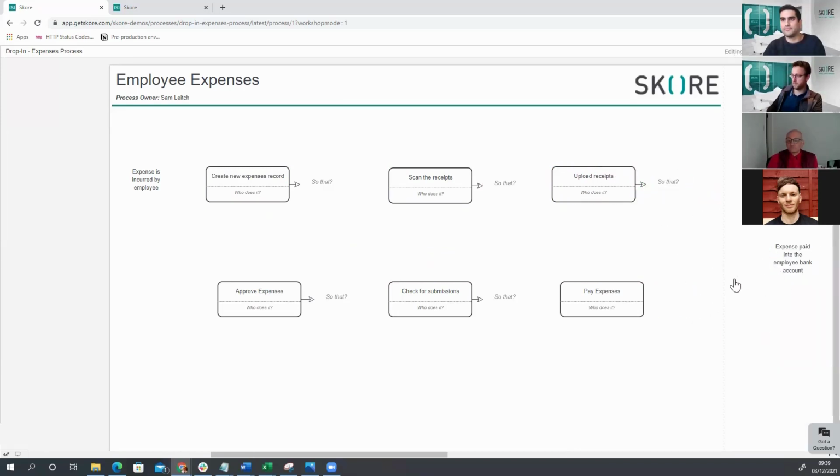So we can probably make that inference there and say that once the expense is paid, it gets paid into the employee's bank account. But for the others, we don't have outcomes. So in our outcomes, we're not capturing activity, so it's not verb noun. We're trying to capture the outcome. So create new expenses record.